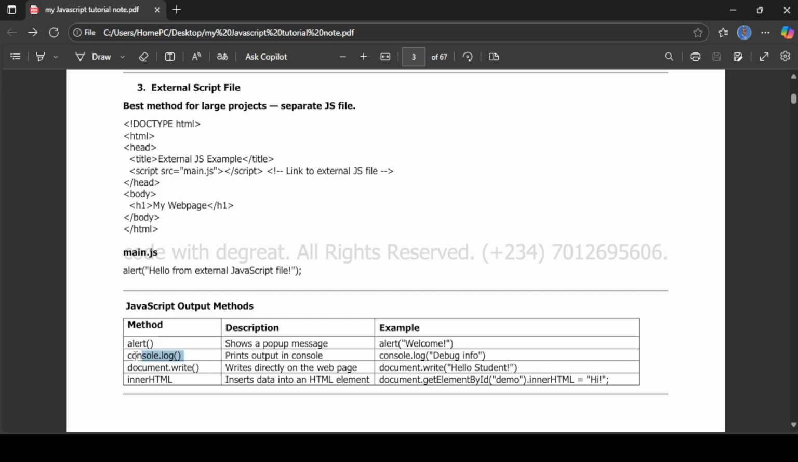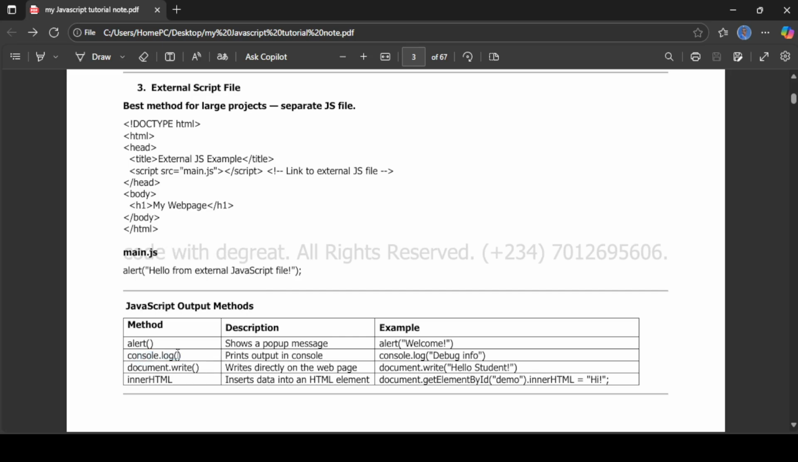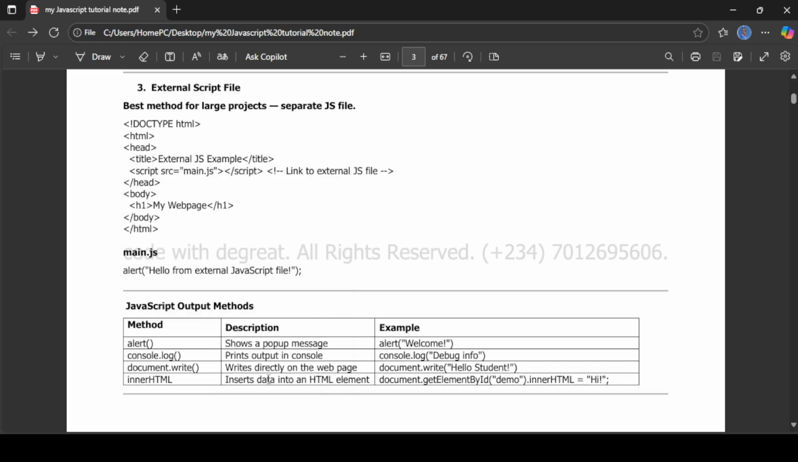Now the console.log is going to print or output any data that is inside the brackets in the browser console. Then we also have the document.write, which is going to output it directly on the web page. We also have the innerHTML, which is used to insert data into an HTML element.